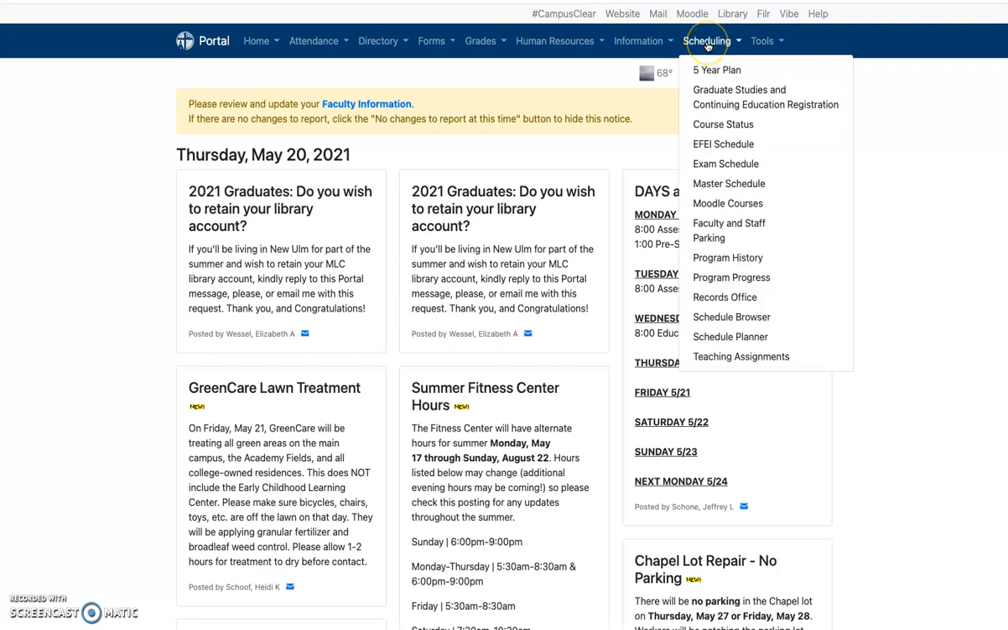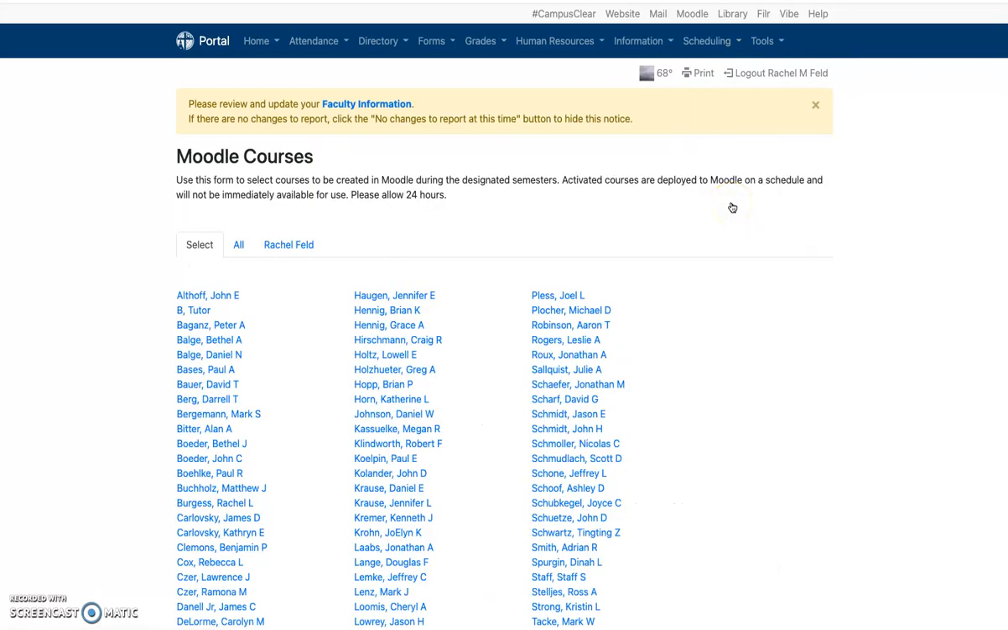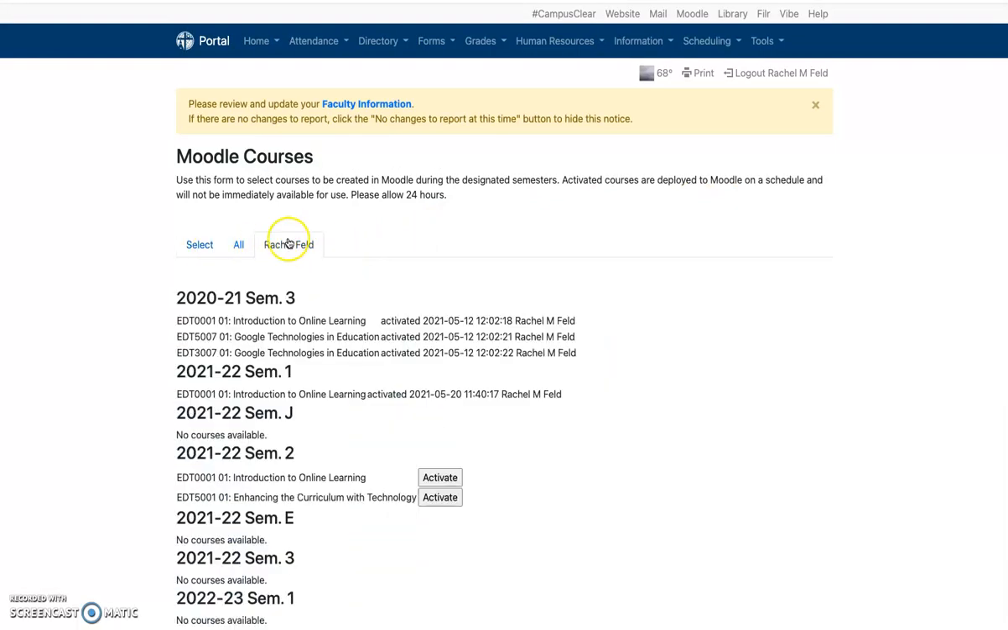So we're going to click login, and then to activate my course I go over to the scheduling tab and click Moodle courses. Now mine looks a little bit different than yours does because I have more options for activating, but you would see your name at the top here, and then you would go down to the 2021 semester 3 and click the activate button. You can see that I've already activated mine, but it would look like this one down here for second semester of next year, where you just click that button to activate.